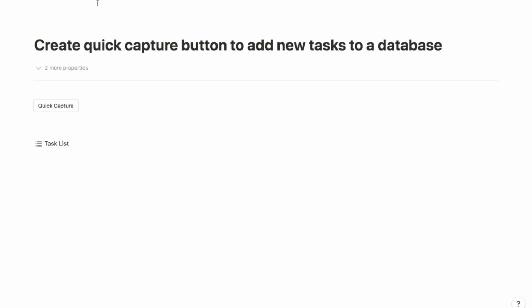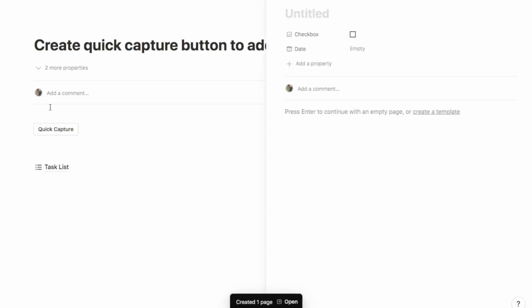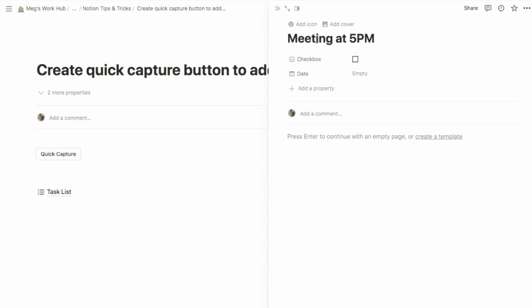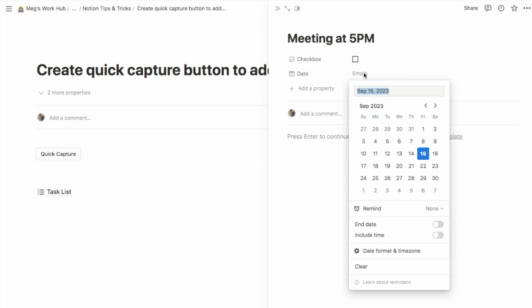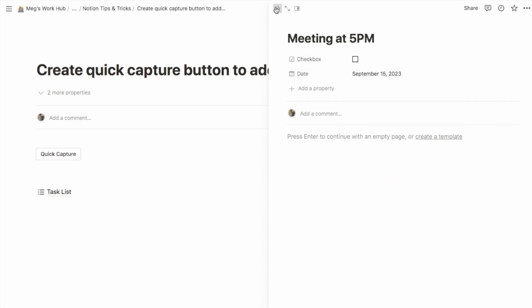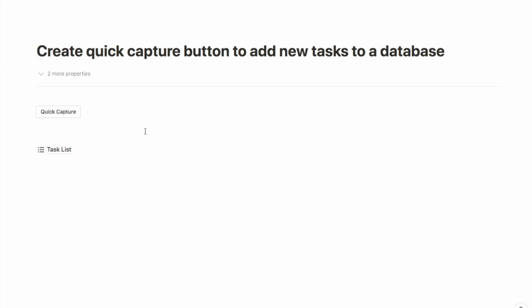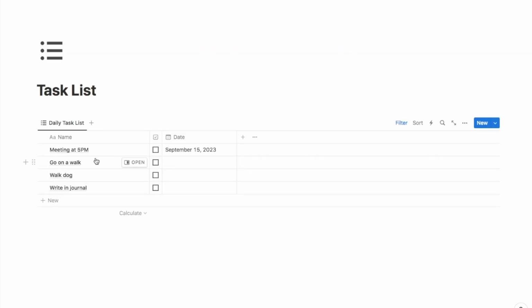So let me go back. I'm going to click on the quick capture button, and here it will allow me to add something to the list. Let's say that in this case I have a meeting at 5. I've quickly captured that, so I can select the date on here if I need to and close it off. Even though there is no database on this page, I have somehow managed to add that meeting to my task list. If I now go onto my task list page, as you can see, that meeting has been added to my list, even though I didn't physically add it to the list and I wasn't even on the same page as this database. I just used that quick capture button.